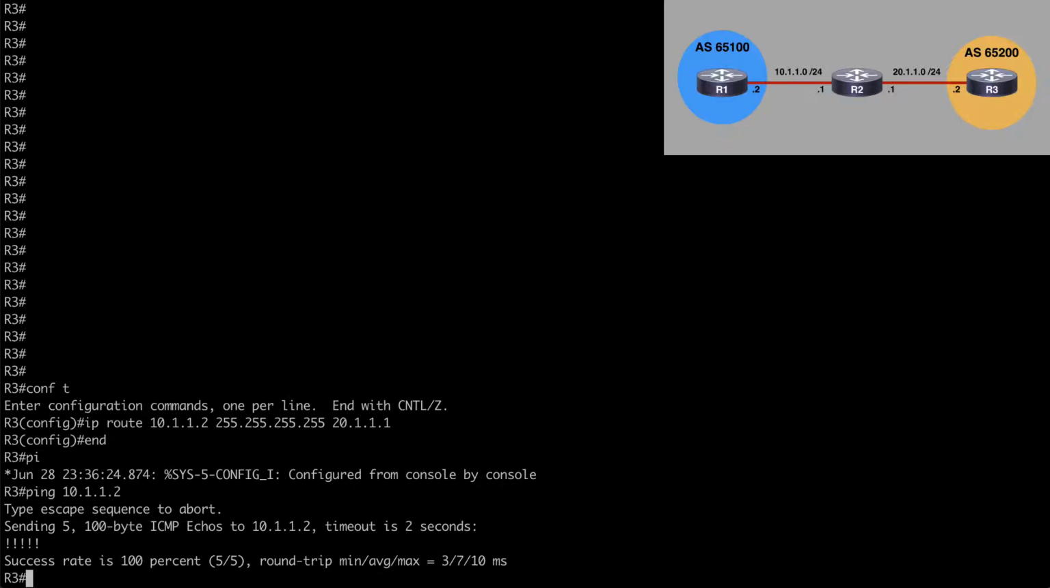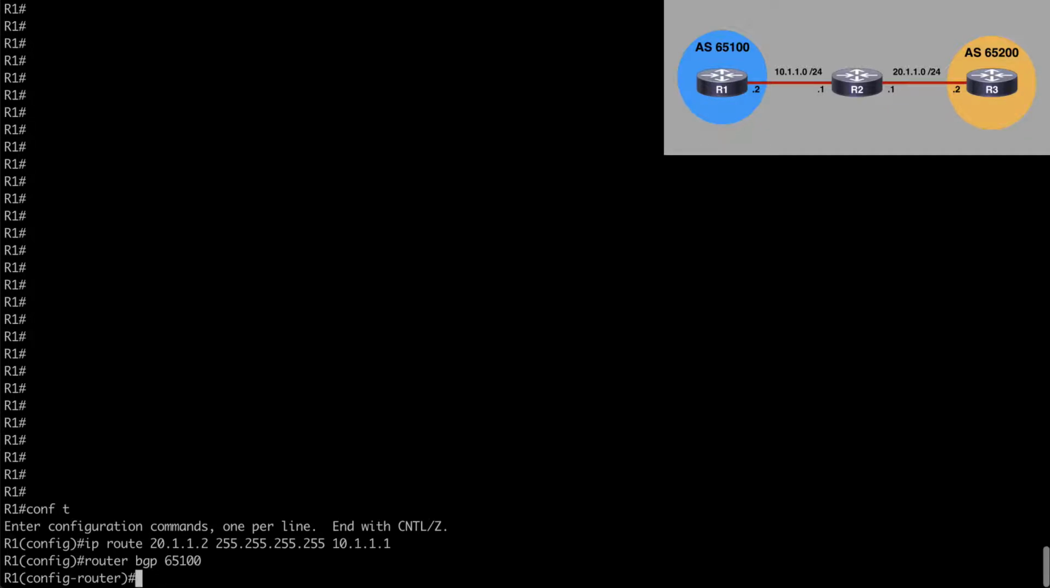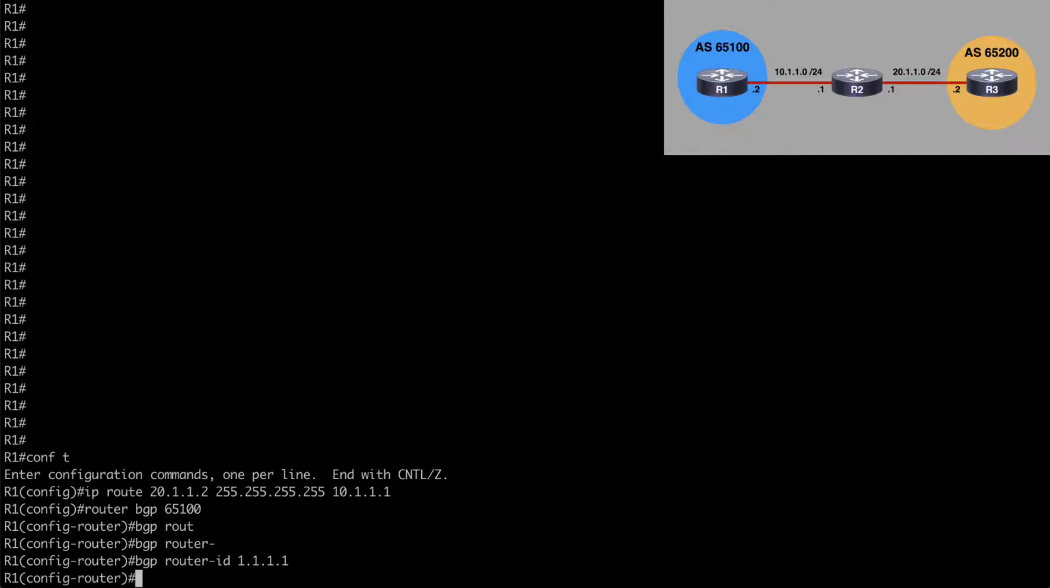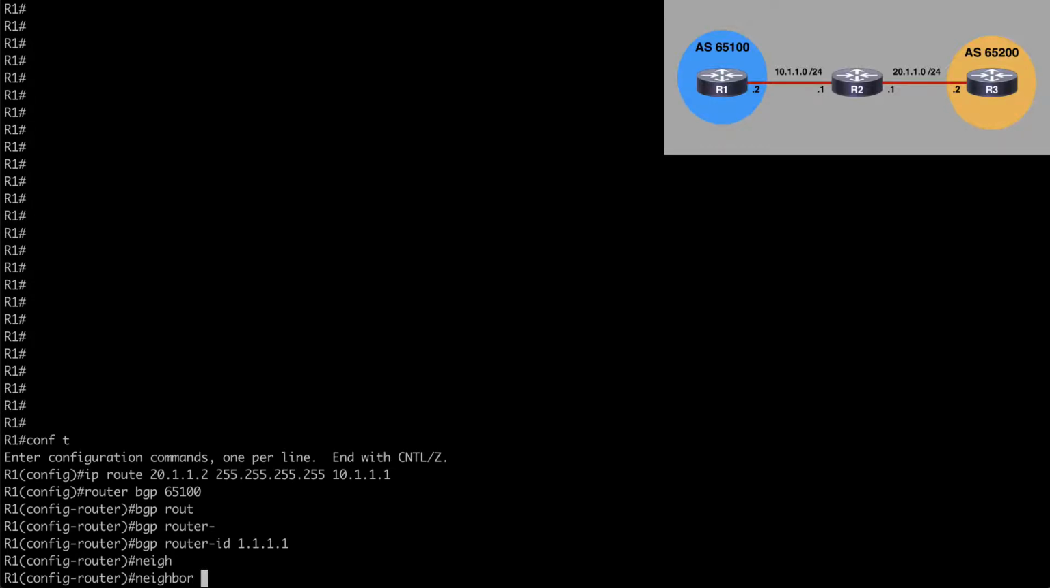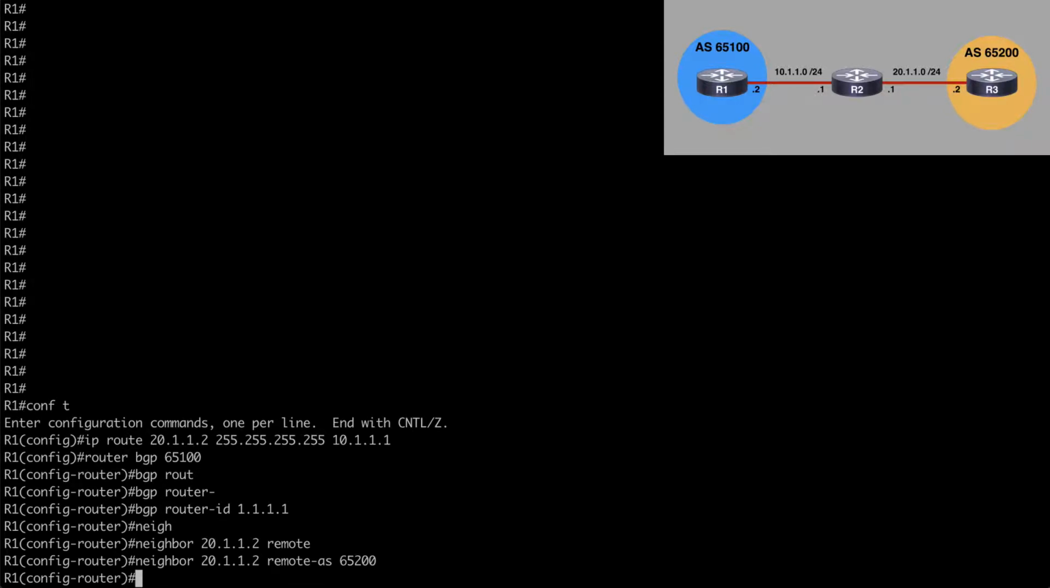Let's go back over to router 1. We're already under global configuration mode. So let's create our BGP instance by saying router bgp 65100. I'll make a router ID, bgp router-id of 1.1.1.1. And I want to say neighbor, and the neighbor is going to be R3 at 20.1.1.2. And the remote autonomous system for that is 65200.